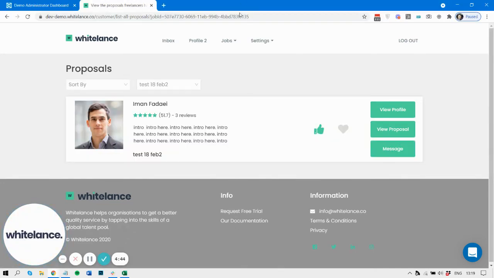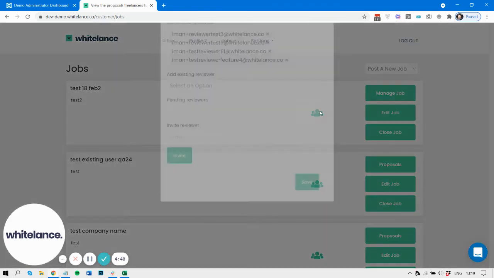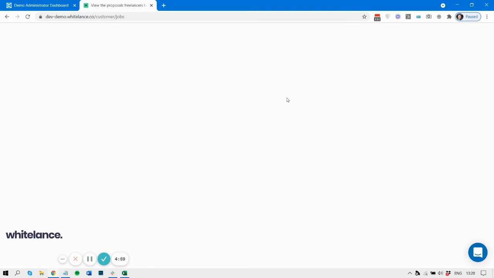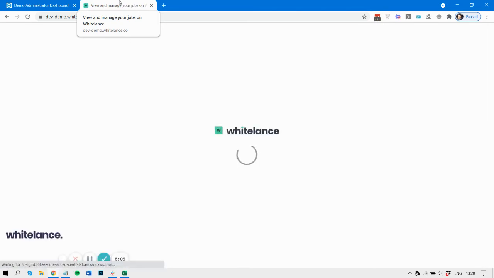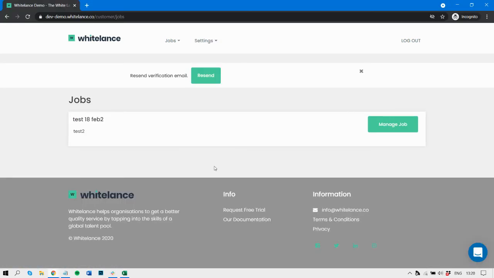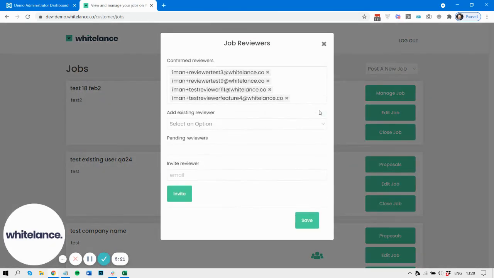And then from the customer side, if we go back to the jobs page, we can also manage the people who are reviewing this contract. So in this case, I can now remove this particular user. And now that particular user will no longer have access to this specific job. Right now it's failed because this contract was created before we released the feature, and that's why it's not working. But normally you would click here and it will disappear.